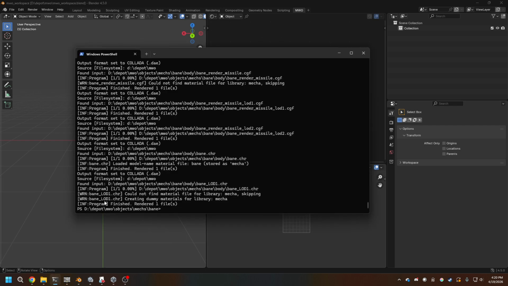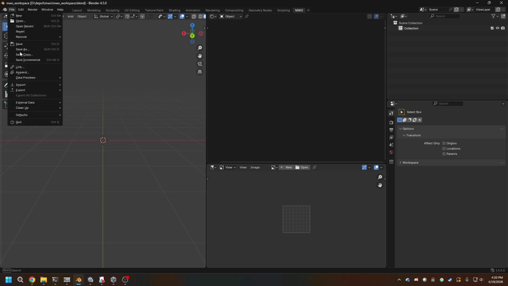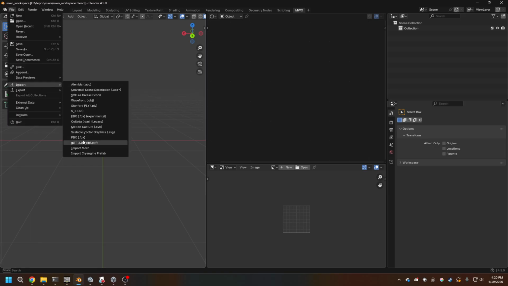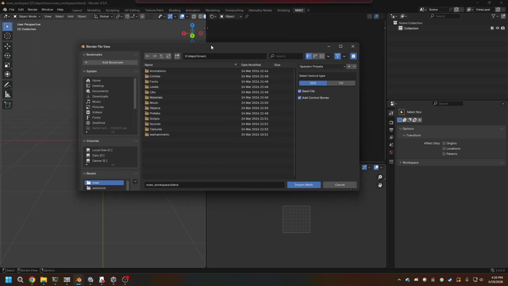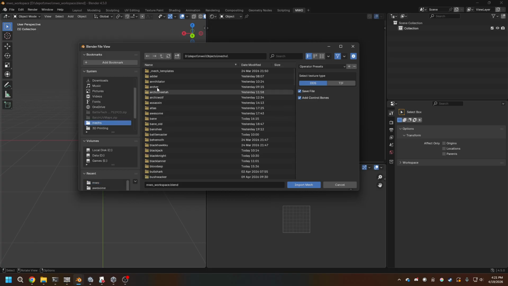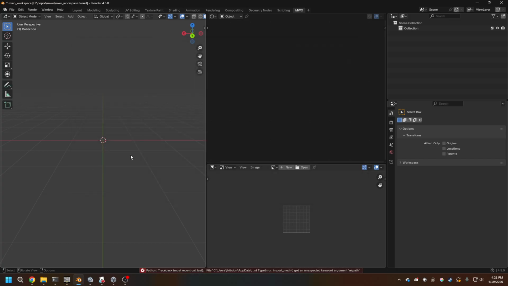So if I check the PowerShell, you'll see that it's done. So if I come over to Blender, the first thing I'm going to do is say import, and I'm going to import a mech. That is from the CryEngine importer. Then I go to the proper one, which I've got a little folder here that goes straight to the mechs folder. Then I'm going to go to the Bane, and I'm going to import this Bane CDF. And now it just thinks for a while.